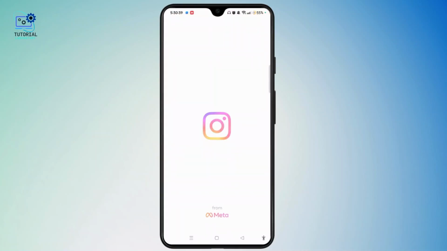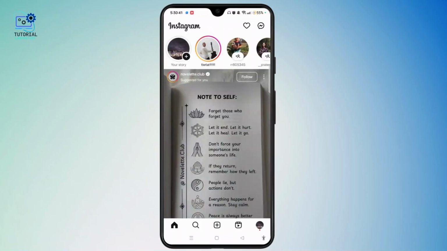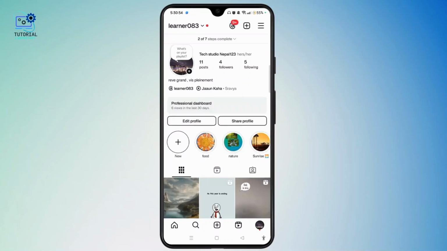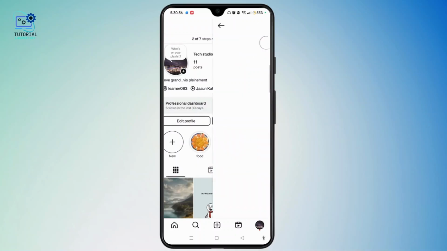Open the Instagram app on your device. It might be iPhone or Android. Access your profile by tapping on your profile picture at the bottom right corner of your screen. Now tap the menu icon at the top right. That is the three-line icon.